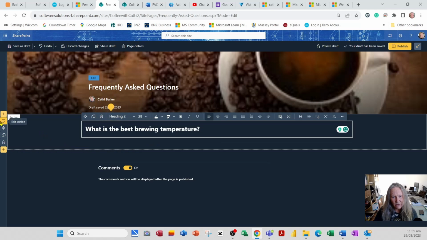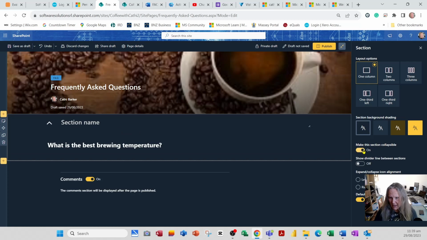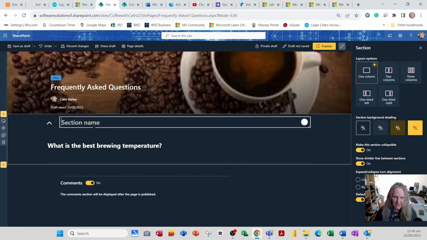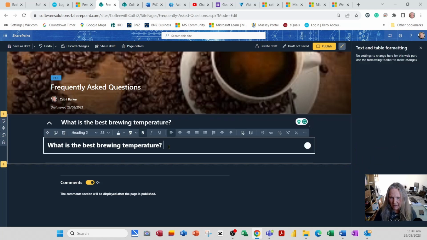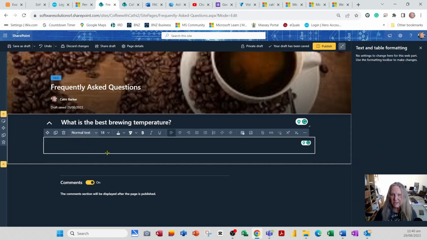Now also, if I go into the properties of this section, I want to make this section collapsible, so I'll turn that to on. And in fact, I'll show a divider as well. And in fact, the section name is where I wanted to paste that. So let's put that in there. And let's instead get rid of this and put this back to normal text.